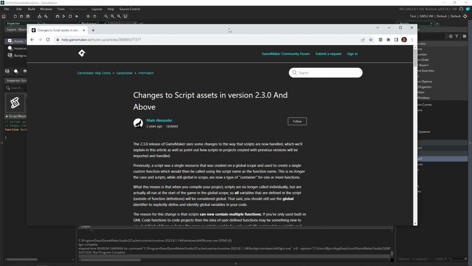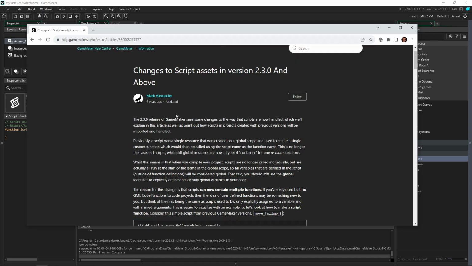Changes to script assets in version 2.3 and above. Previously a script was a single resource that was created on a global scope and used to create a single custom function, which would then be called using the script name as the function name. This is no longer the case, and scripts, while still global in scope, are now a type of container for one or more functions. What this means is that when you compile your project, scripts are no longer called individually, but are actually all run at the start of the game in the global scope.